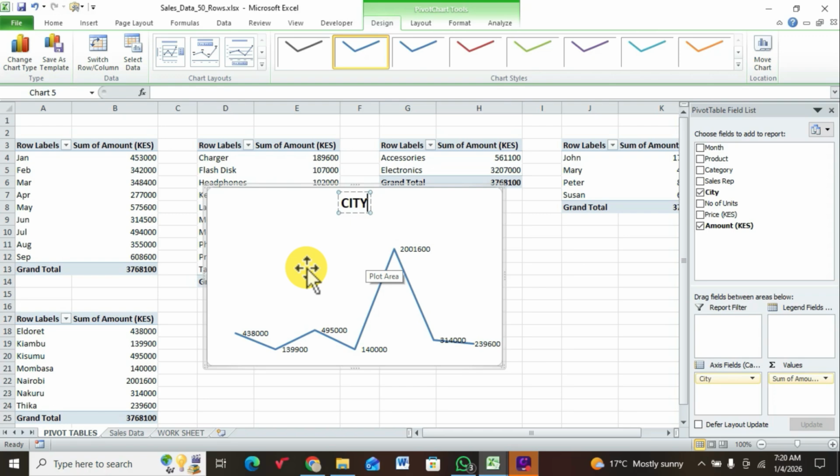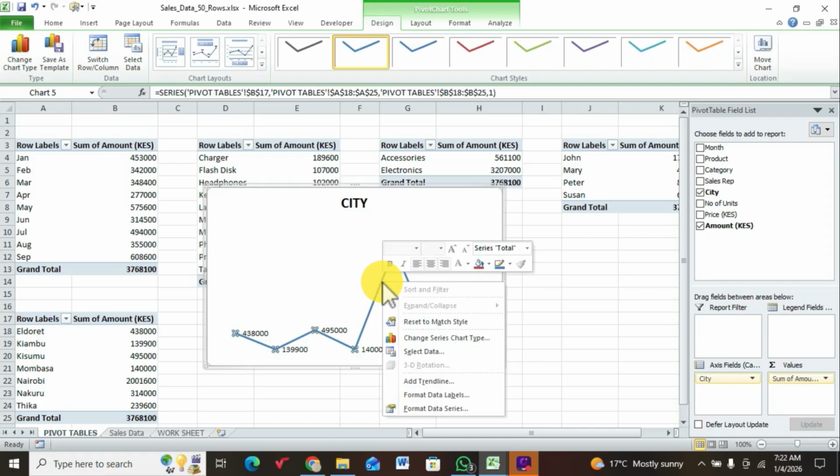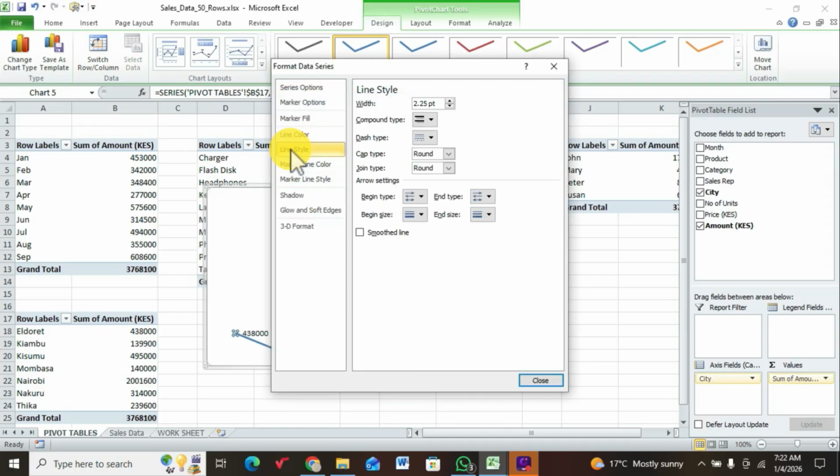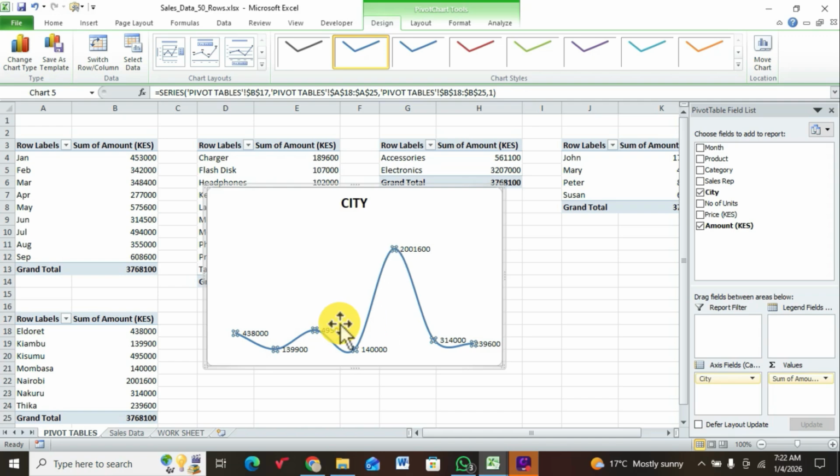Now you can see this is not a smooth line, so I want it to be a smooth one. Click on the line, right click, then format data series, this one, and then you click on line style, and then click on smoothed line, and then you close. So here it is. Now it's smooth.